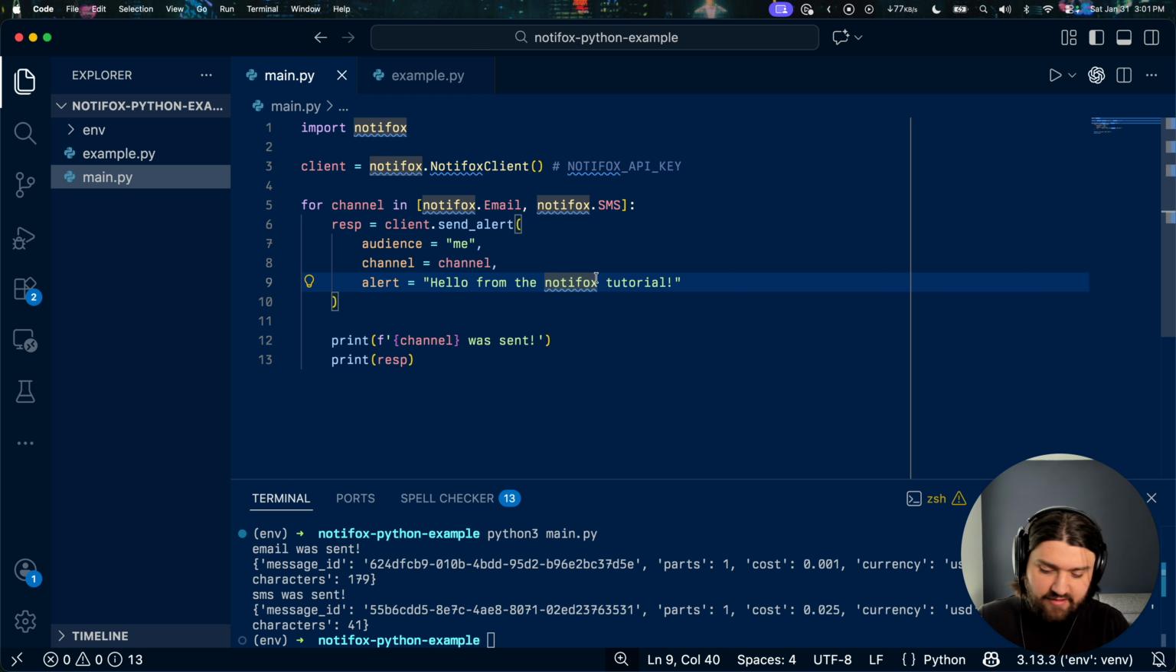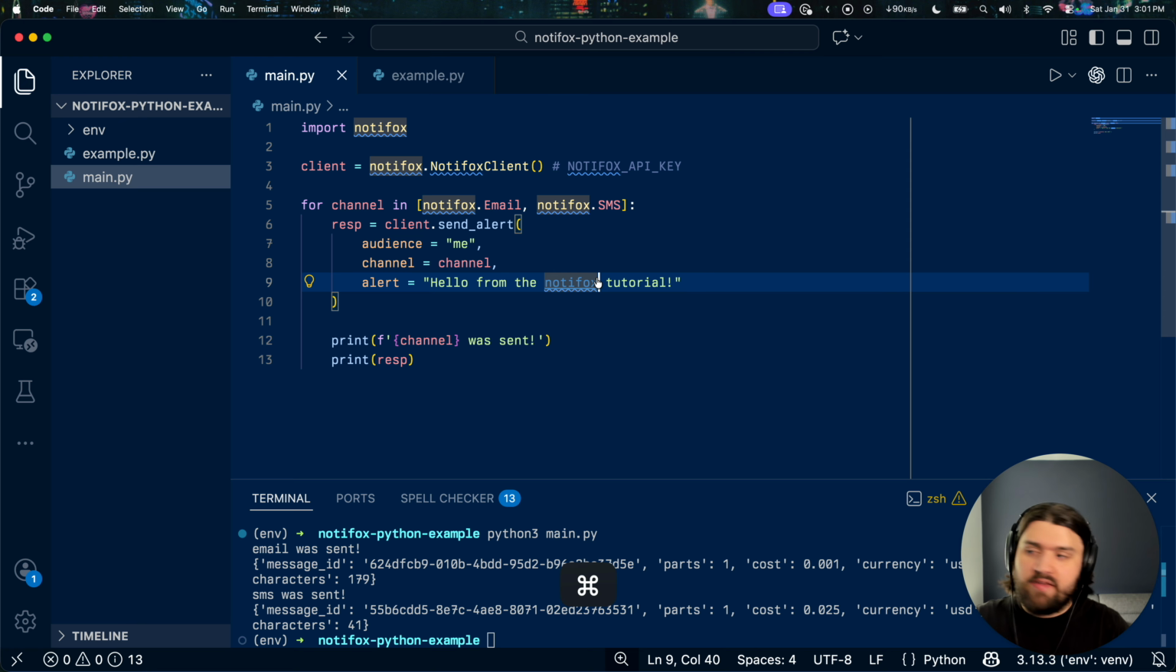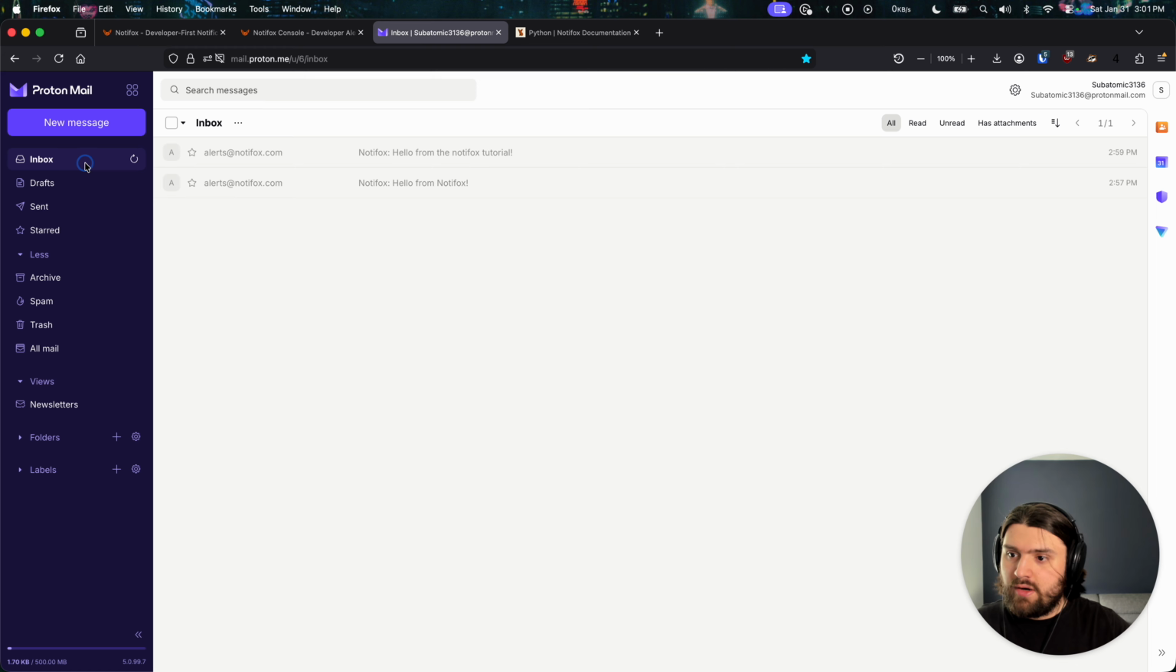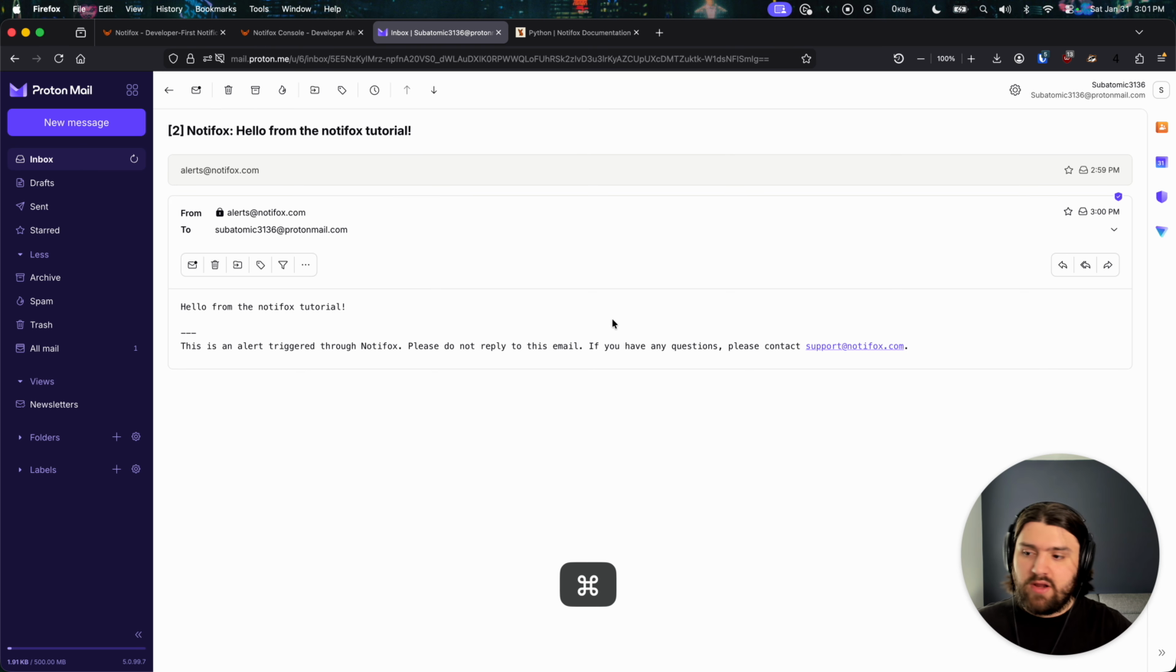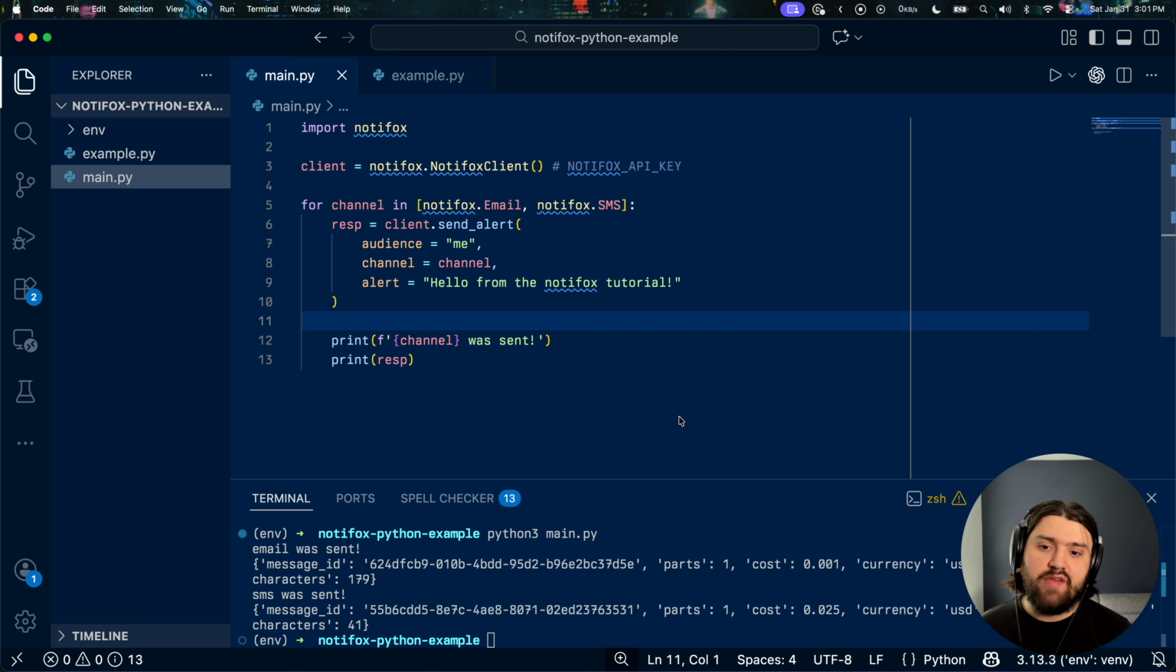And I've already seen here the email come in. Let me grab it. Obviously, it's the same email as earlier, the same SMS as earlier, and same with our inbox here. We can see that email come in pretty swiftly. So that is a really easy, convenient, and cheap way to send SMS and email from within your Python script.